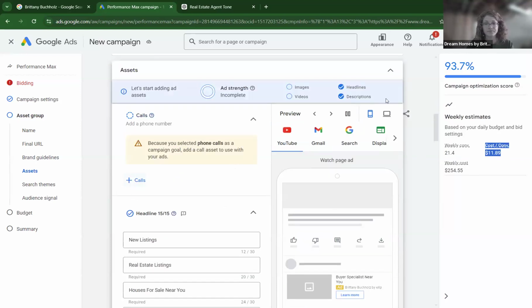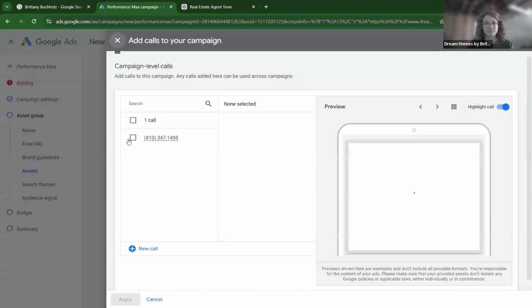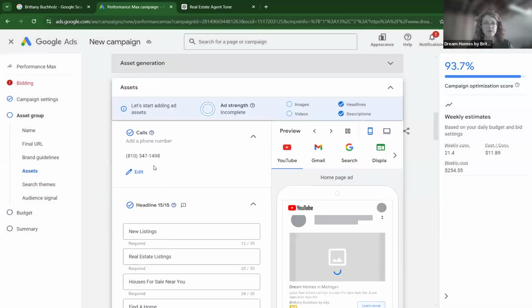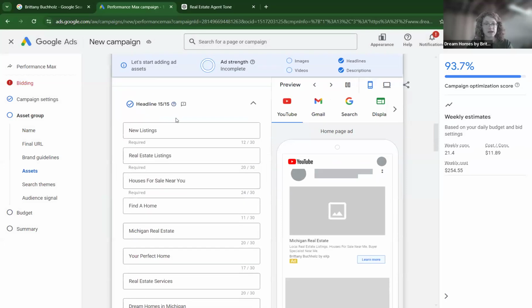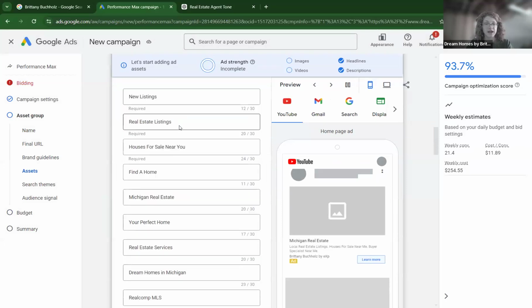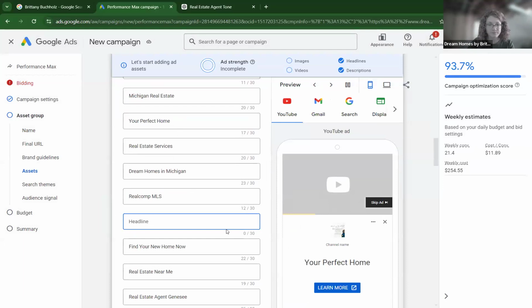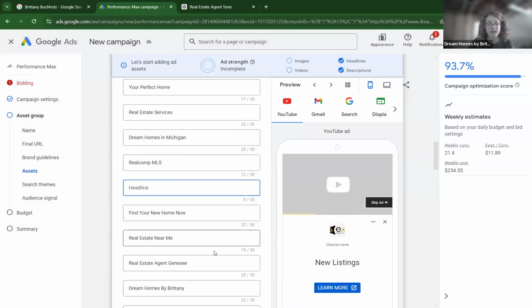Add a phone number, because you want them to be able to call you. If you have more than one phone number, this is where you would put that in. And then it's going to have some headlines. You can have up to 15. It automatically auto-generated some of them. Obviously, not all of them are going to be ones that we want to use, like Odell Road. I don't even know where that is, so we're going to get rid of that one. And we'll fill it in with something different.